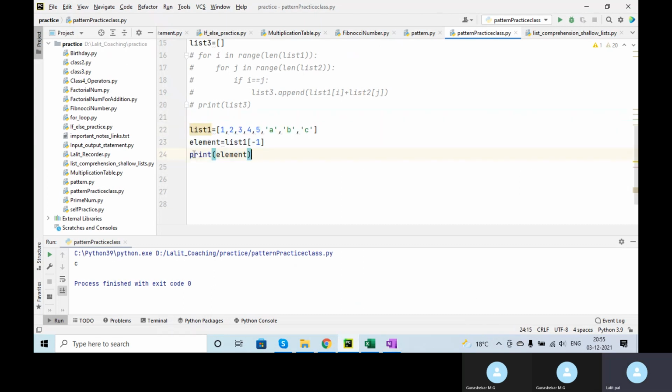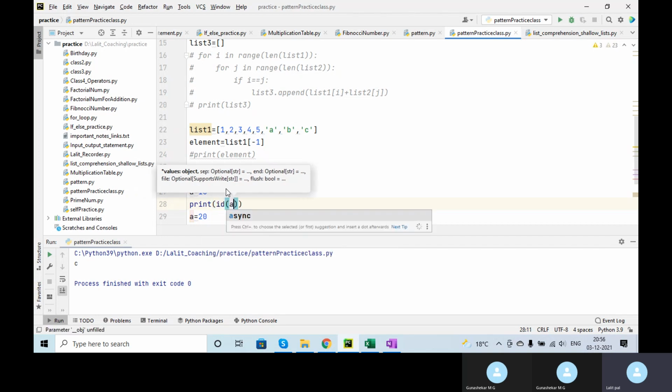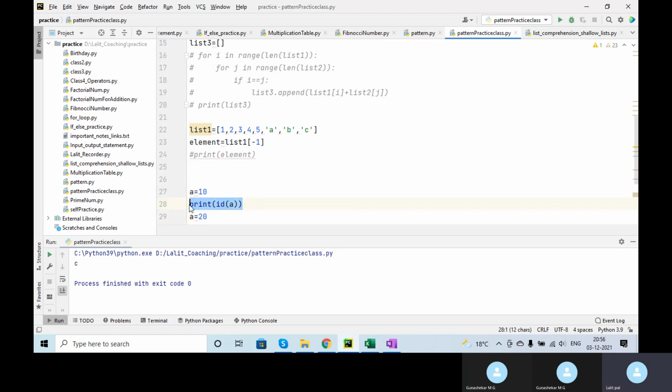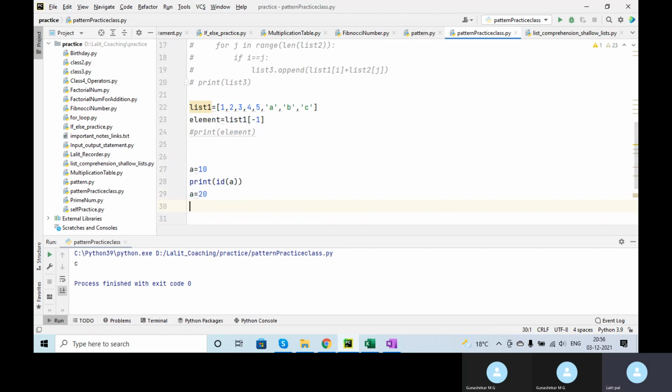For example, a equals 10. Now what I am doing is a equals 20. If you want to see the address of that object, you have to give id. ID of a, and then ID of a, address of a. See, both are different.